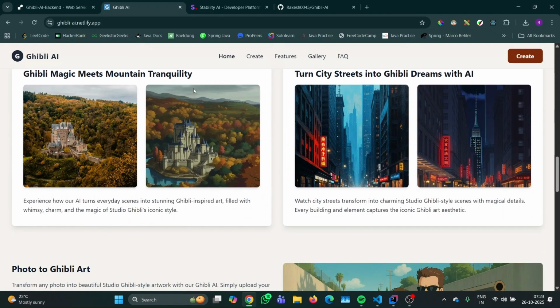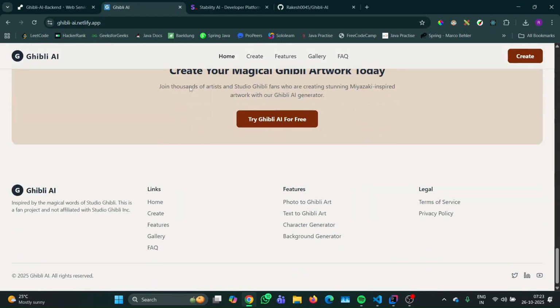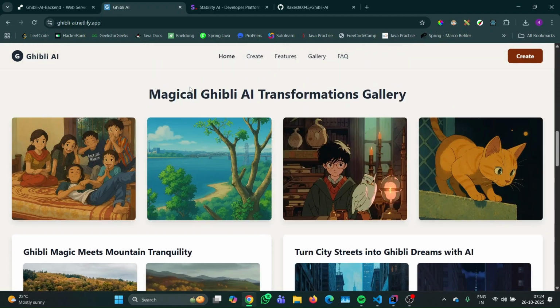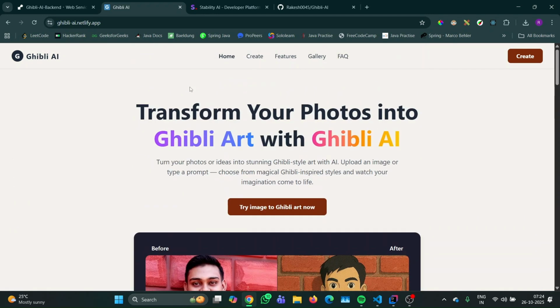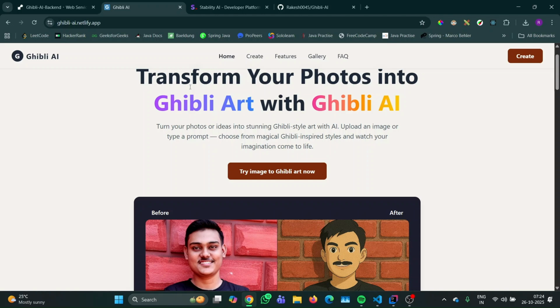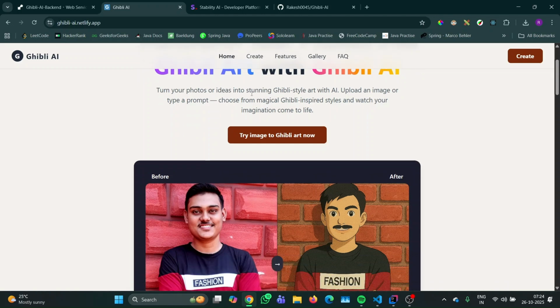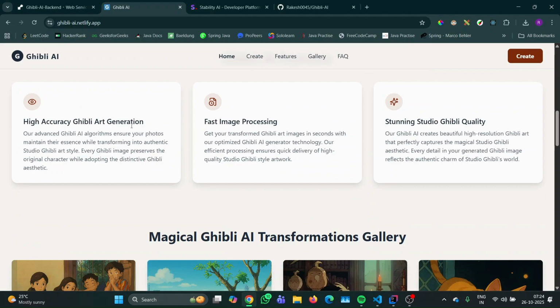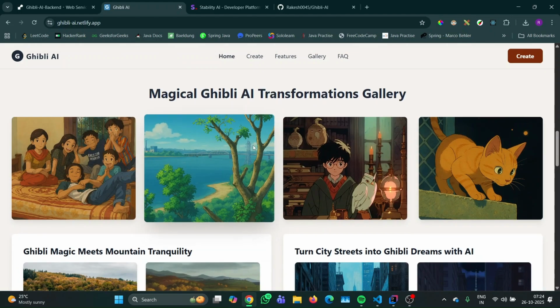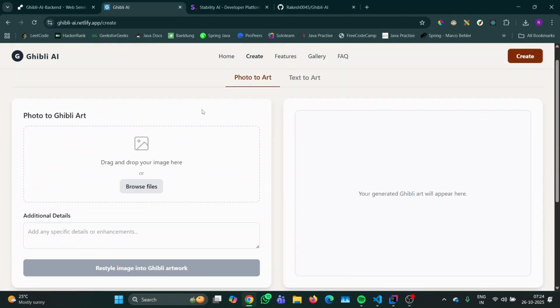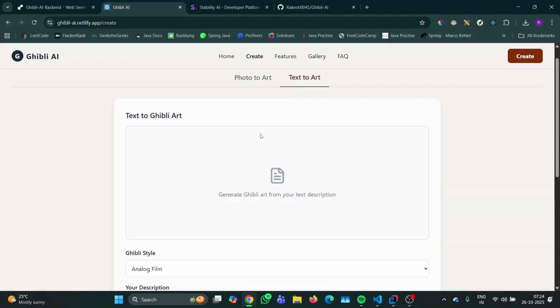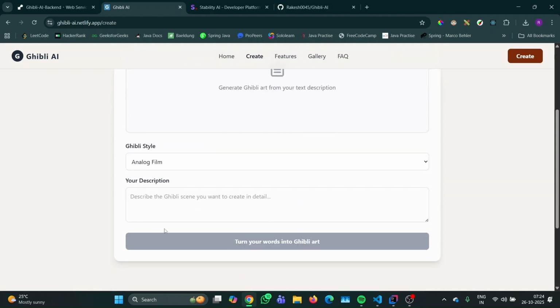So, stay tuned. This is the Ghibli AI project where you can generate Ghiblified versions of your image or generate any image from text. It is built using React and Spring Boot. This is the landing page, which has some features and some cards over here. And this is the create button where we have two options. We can directly create from another image and add some additional details, and also we can generate directly from text.